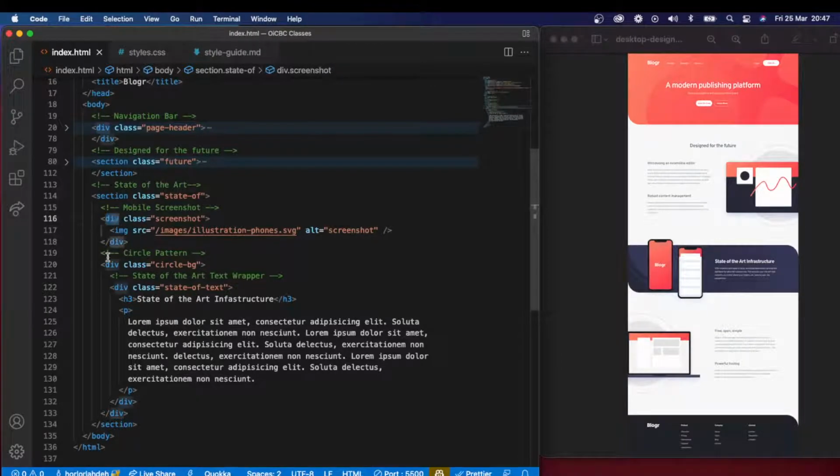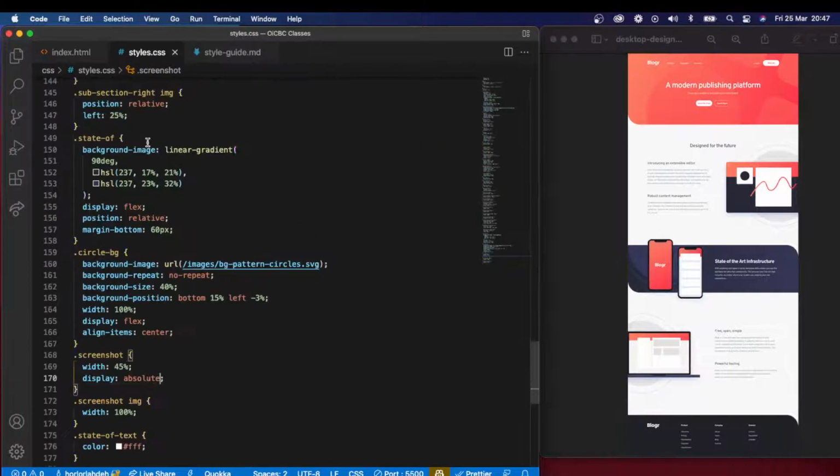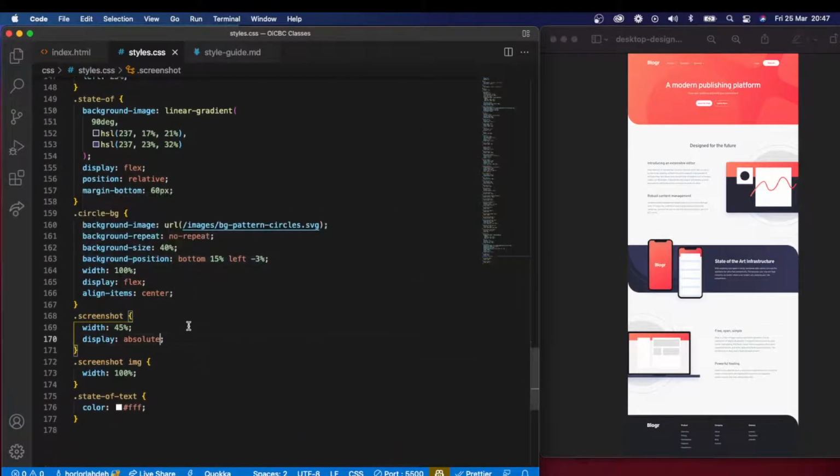So we have state of, yeah. So let me minimize this. So we have state of, which is this. Then we have the screenshot div. Let me just copy to make sure that everything is fine. So this is having a position of relative. We will give this one a position of absolute. And I will just show you what I mean by that in a little bit. And we are going to do that apart from this project. I will just show you what relative and absolute does.